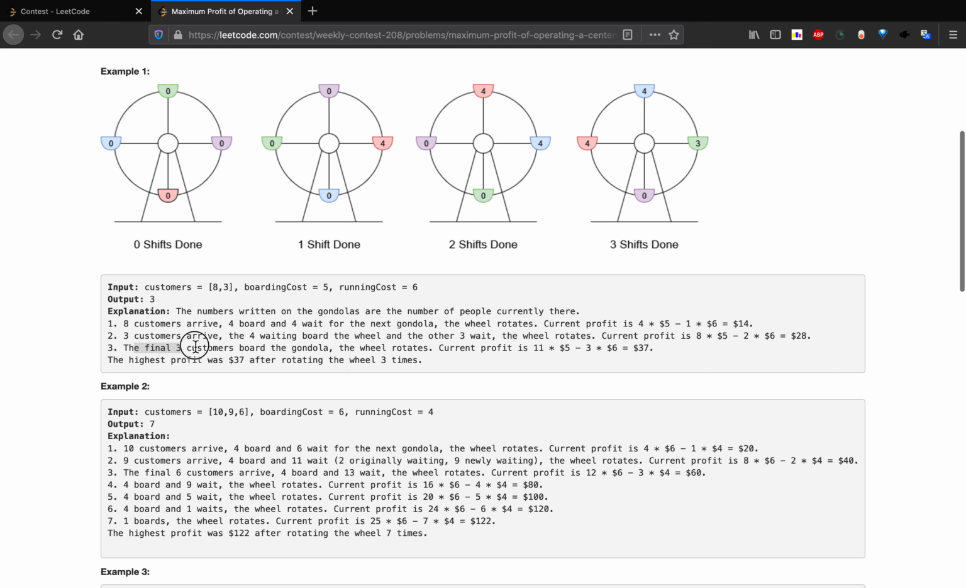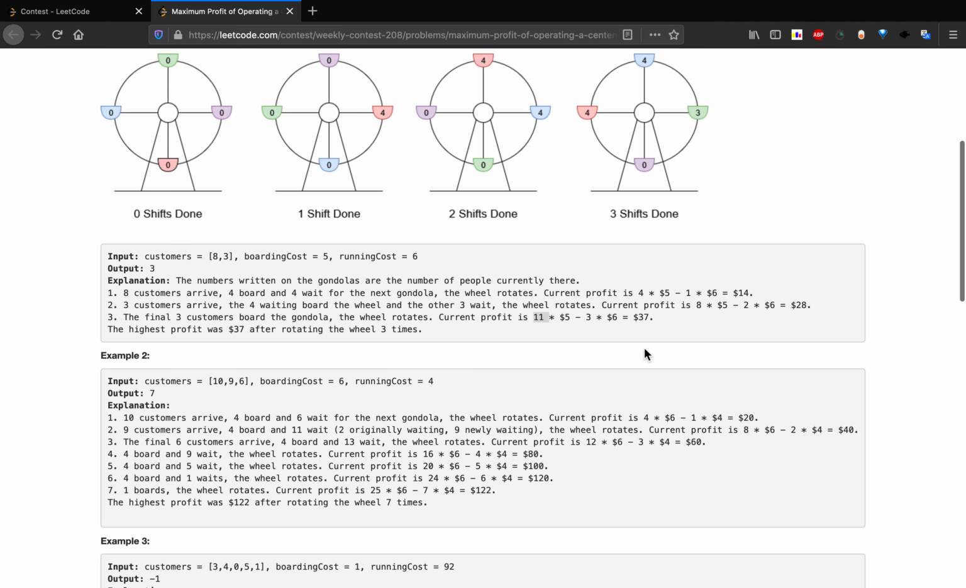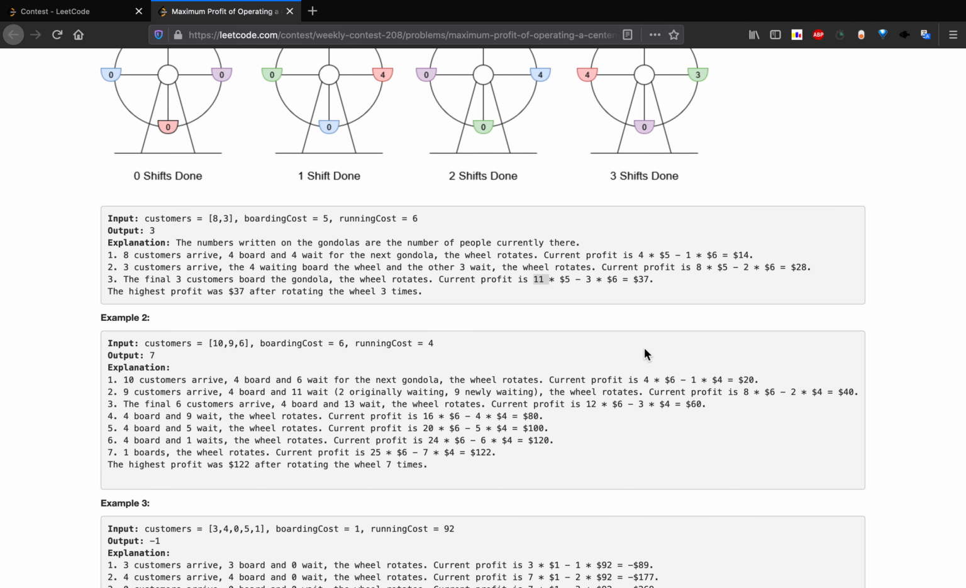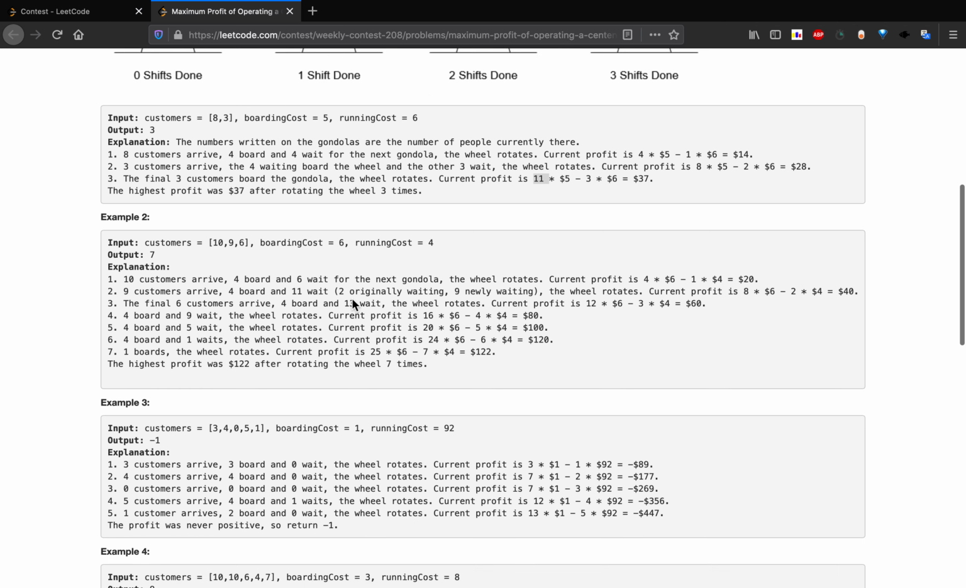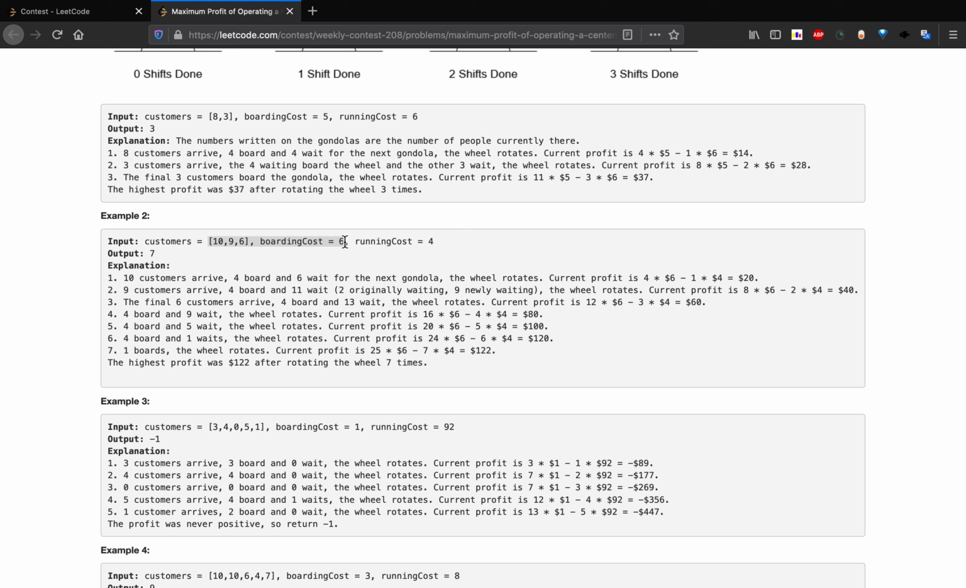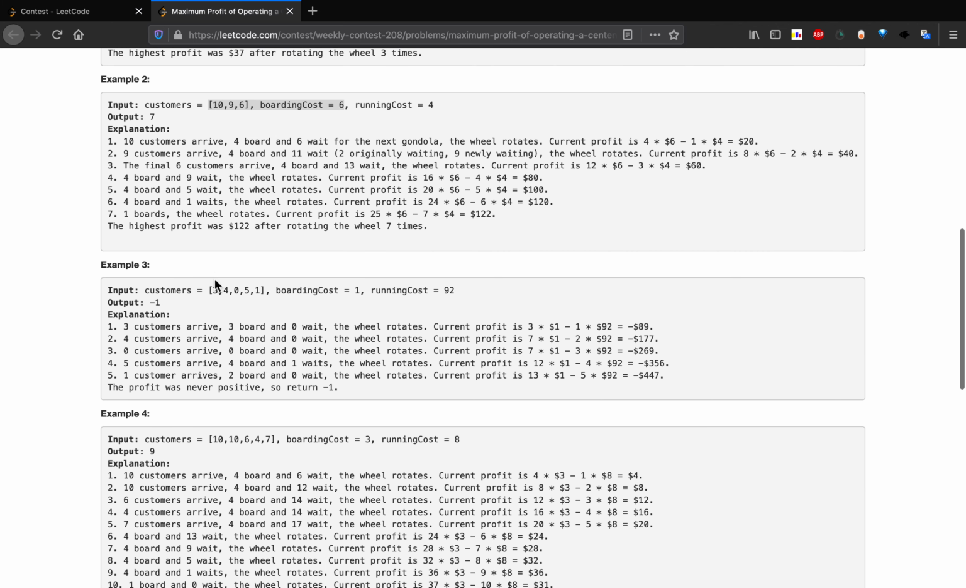Now in the next iteration we are only left with 3 customers, so the total onboarded customers to our gondolas is 11, which is 11 into 5 minus 3 into $6, which is 37. Okay, so as you can understand, it's just a pretty straightforward implementation problem. So let us dry run on the third sample test case also.